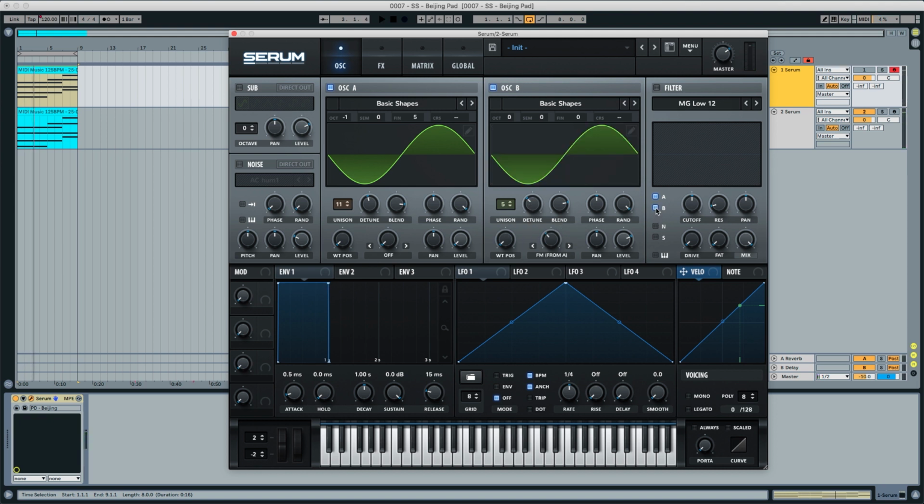And now we're gonna start with the filter. We're gonna pick here the filter. We're gonna put here at band 12, activate A and B. We're gonna put the cutoff to around 280. The resonance to around 20%, drive to around 12, and the fat to around 20. This is how it sounds like.